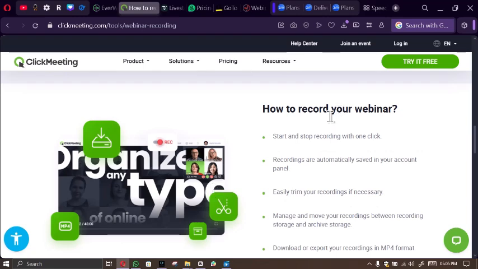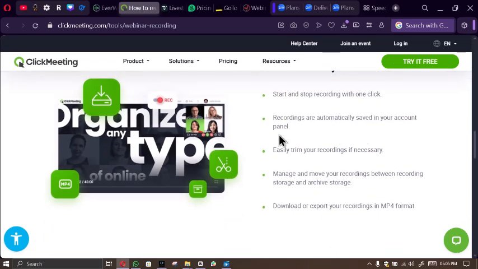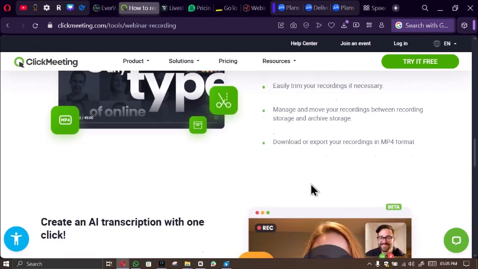So how can you record a webinar? Start and stop recording with a click. Recordings are automatically saved in your account panel. Easily trim recordings if necessary. Manage and move your recordings between recording storage and archive storage. Download and export your recordings in MP4 format.